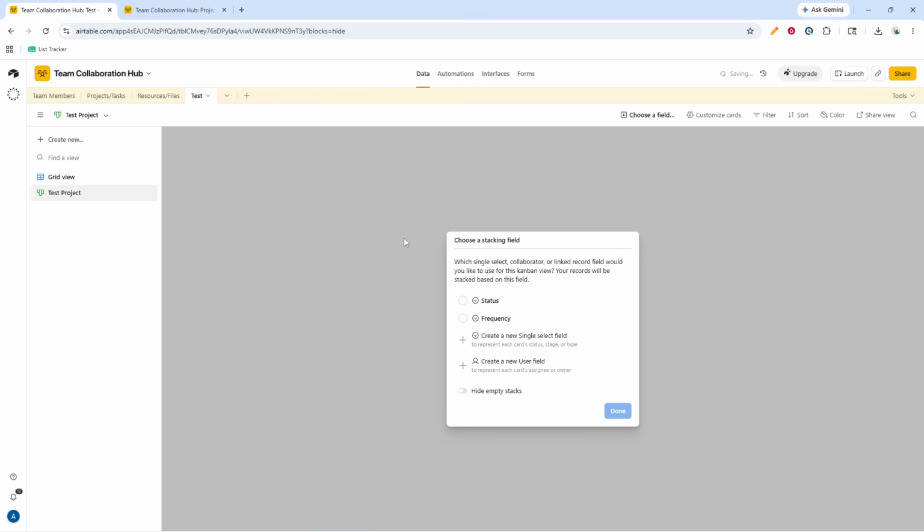Airtable will now ask you to choose a stack field, which is the field used to create the columns on your board. This is the backbone of your Kanban. Common choices include fields like status, stage, or priority. A single select field usually works best because each option becomes its own column.